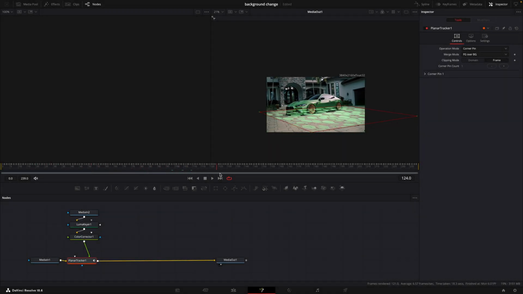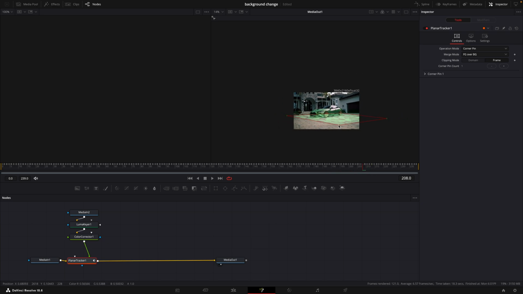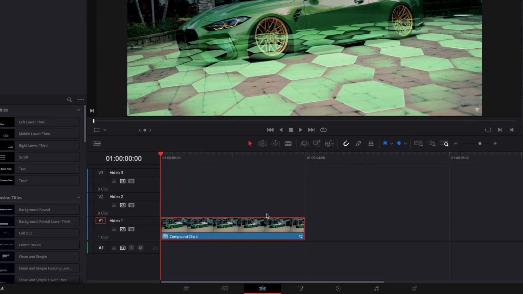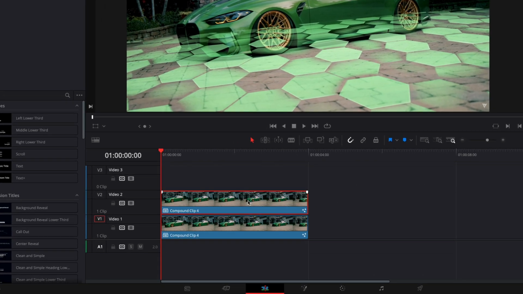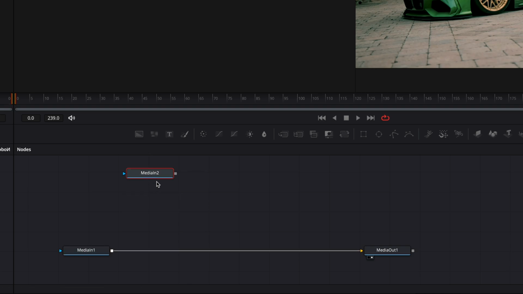As you can see, the texture is too small as we go through the video, but just by dragging the corners even more, it will look good. Now you can go to the editing page. Copy the clip on top. Open it in the Fusion page and delete all the unnecessary nodes.